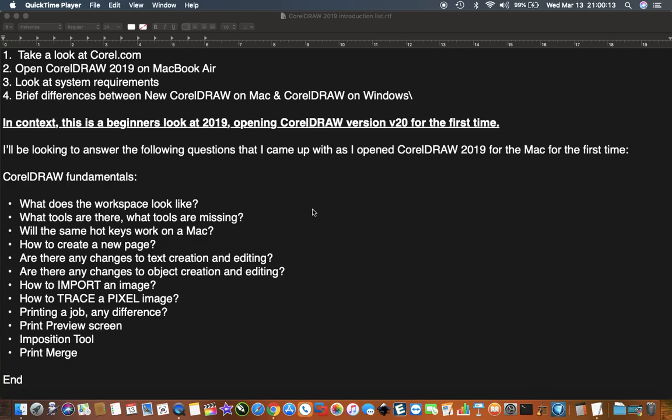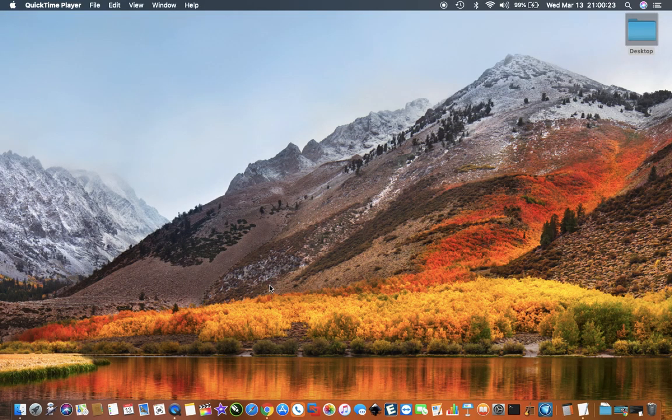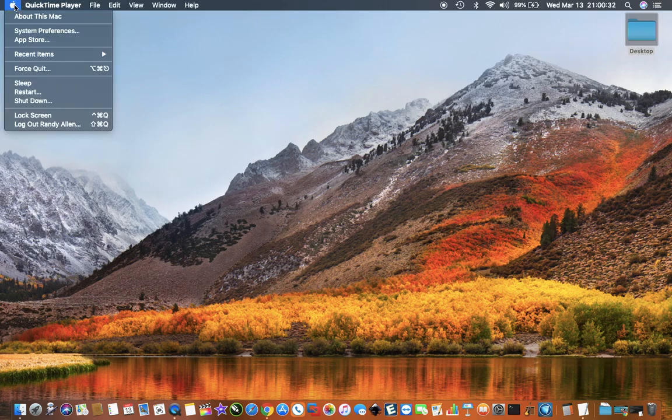Okay, so we're back. We're going to now dive into the new version of CorelDRAW 2019. I'm going to minimize the window here in my text editor. And so down in the dock of the Mac, I am using a MacBook Air.